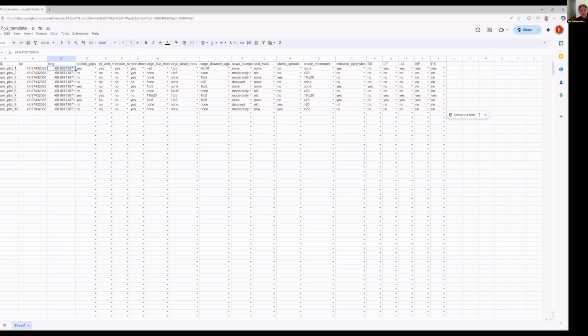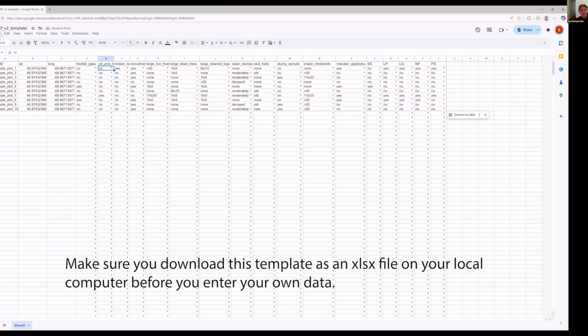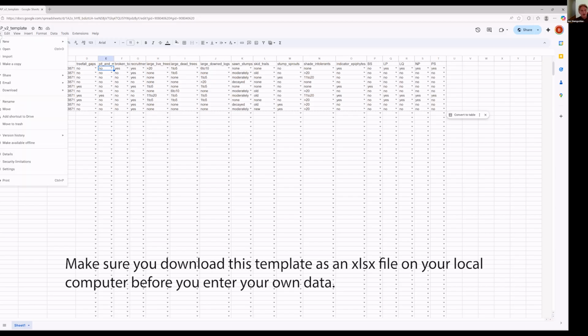You can include latitude and longitude for your needs, but you don't need to for the model. And next we have the 17 metrics here. For these 17 metrics, you'll have an option of the drop-down acceptable values. So click one of these for each of the metrics. Now to enter your data, you won't be able to edit it on this sheet, so you'll need to first download this as an Excel file. To do that, navigate up to the top left under File, click Download, and then Microsoft Excel. Click that and download to where you want to download the file on your local computer.